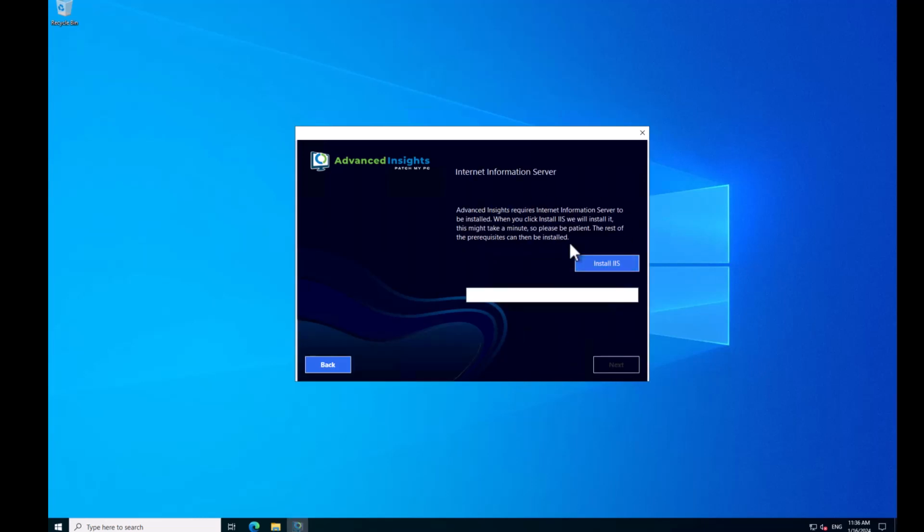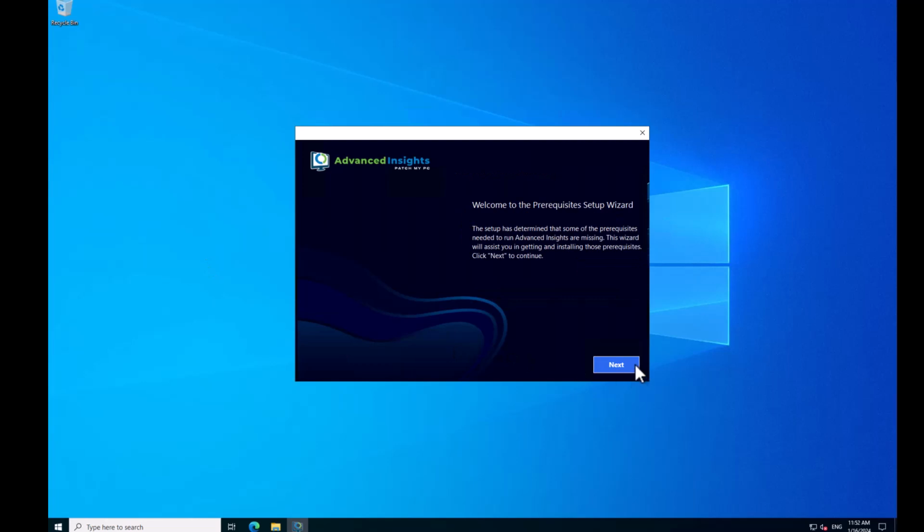On this server I have no previous installation of anything, so it's going to first of all need to install IIS. So if we don't have IIS already installed on the server that we want to put Advanced Insights on, then the installer will detect that and it'll run through that installation. Okay, so that took about 60 seconds to install IIS, and then it moved on to the prereqs wizard.